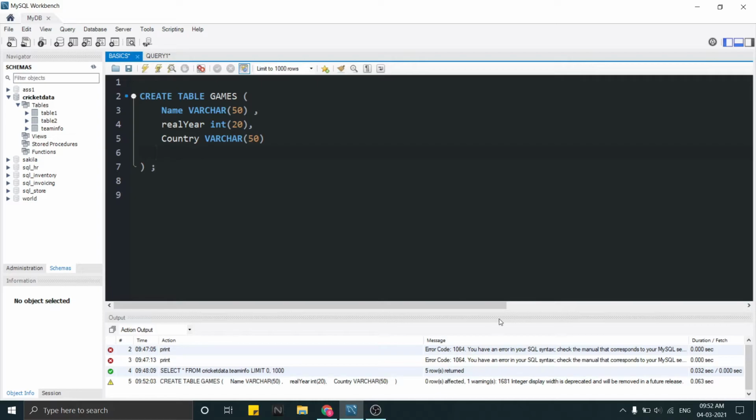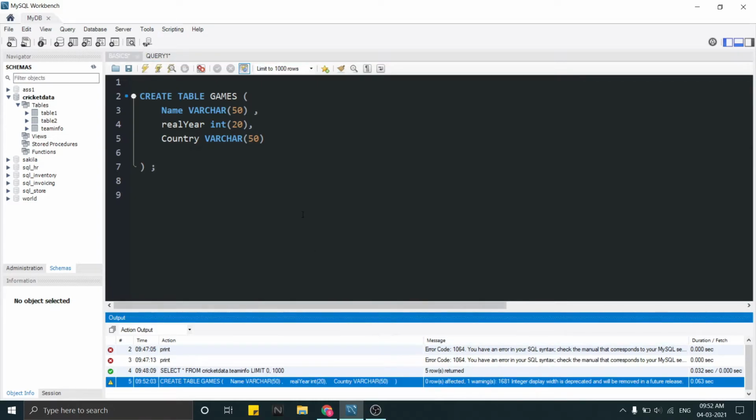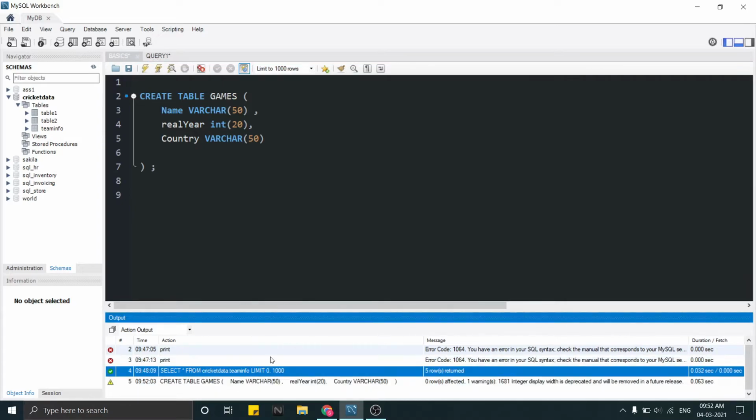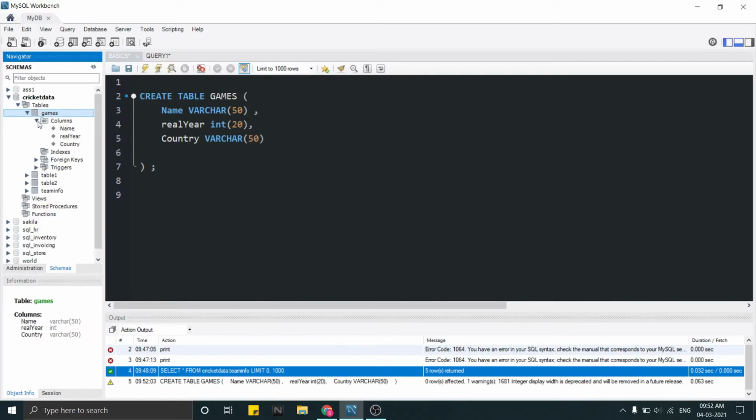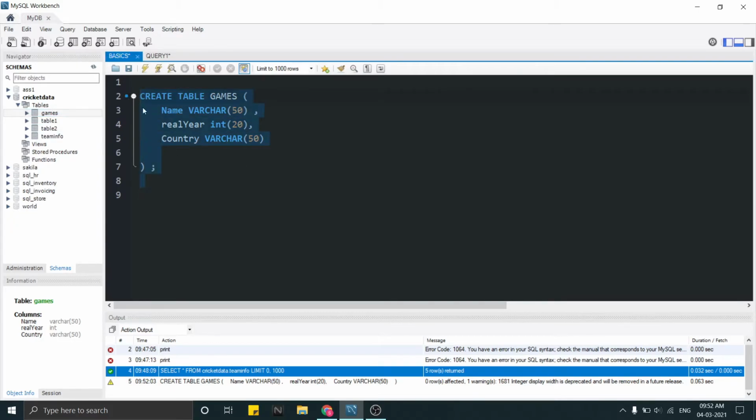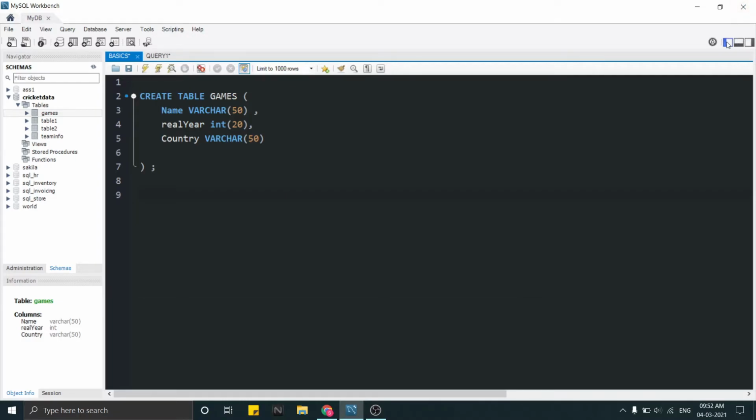Alright, so it gives me some error, but yeah, my table is, I suppose, created. So let me just refresh this. Yeah, I have a table called games which is created. All right, so we just created a table right now. So what's this table actually? It's just like a normal Excel table which has columns called name, released year, and country in which it was released in.